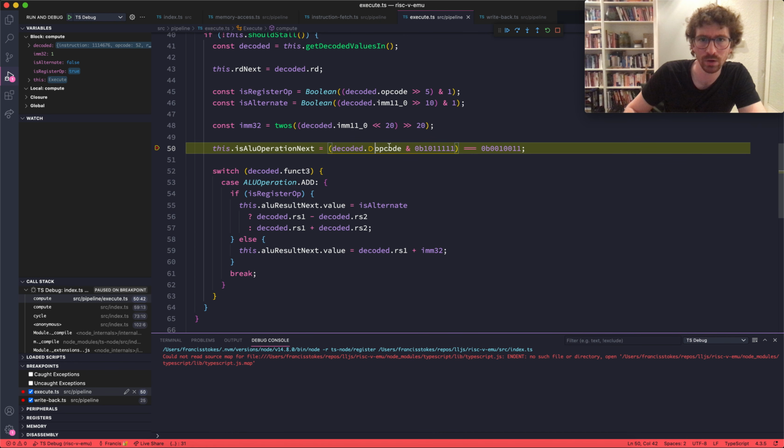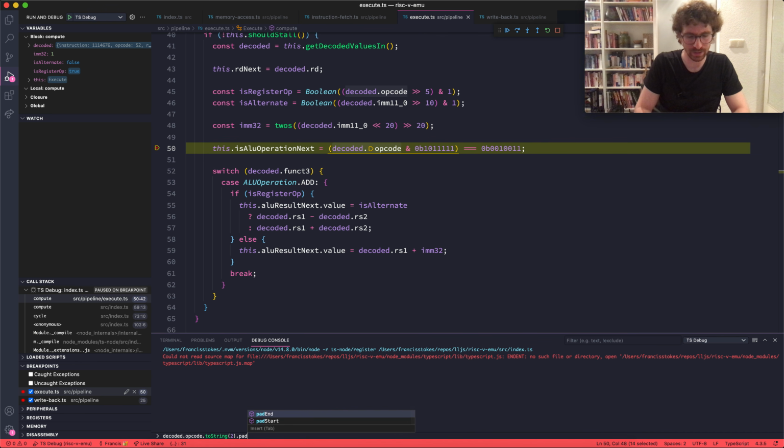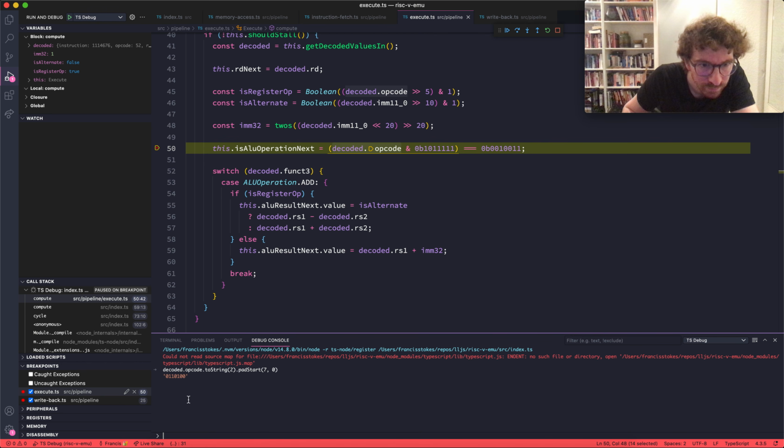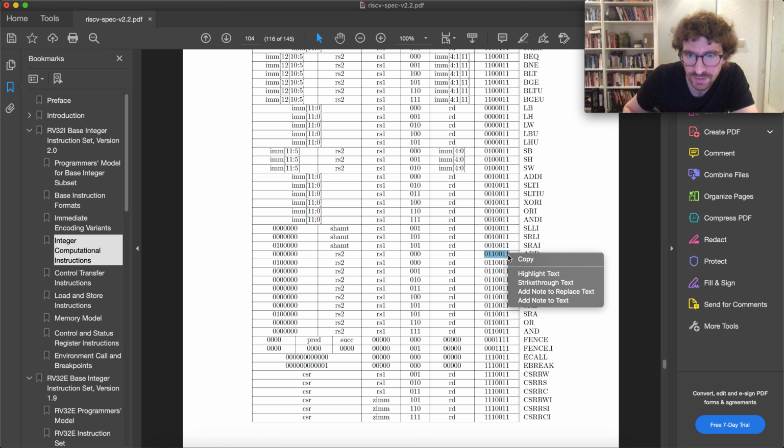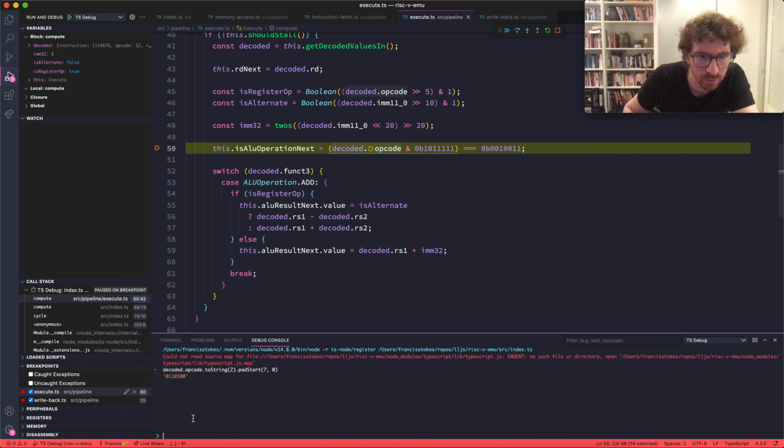Then we get here, and the opcode this time, well, let's just look at it like toString 2.padStart, and this is a 7-bit thing, so let's pad it up to 7 characters. Is that right? It doesn't look right to me. So we're doing an add, right? So it should be this. But somehow it's this. And that looks just wrong.